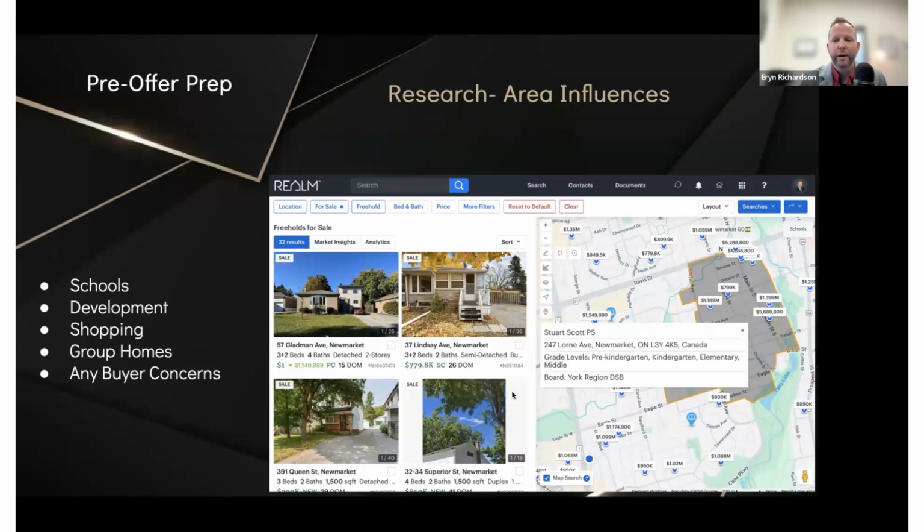Google's a great thing. But if you're looking for school catchment areas, for example, to find out if they want to go to Stuart Scott Public School, you go onto Realm and click on this little layer on the map and choose schools. Then a school bubble will pop up, and you click on that bubble and it'll tell you what school, Stuart Scott for example, and what area that house is in. If this is the house you're purchasing down here, and this is the school they want to go to, you may have a problem. So make sure you look into it. These are things you bring back to the buyer, and they say, no, I have to go to that school.